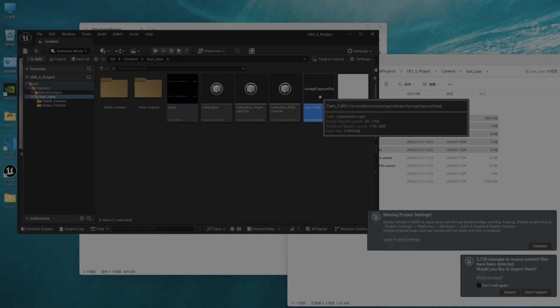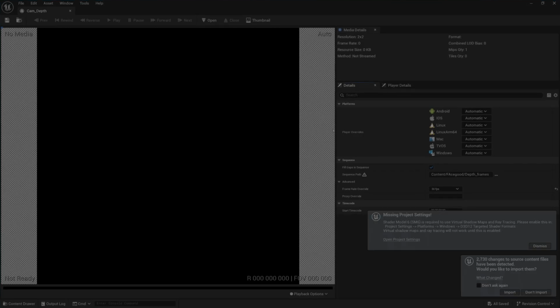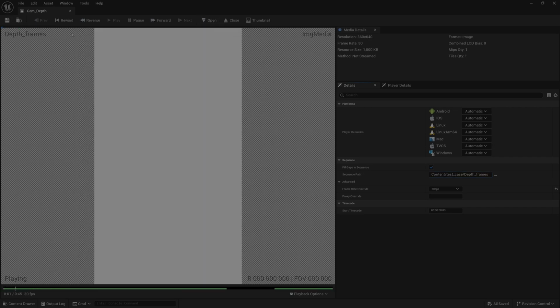We delete the asset file that cannot be opened in the UE5 project. Double-click to open the cam_depth file. Let's modify the sequence path. Change it to the name of our new folder. We click Open. You can put TCON in A. This means that the path setting is correct.